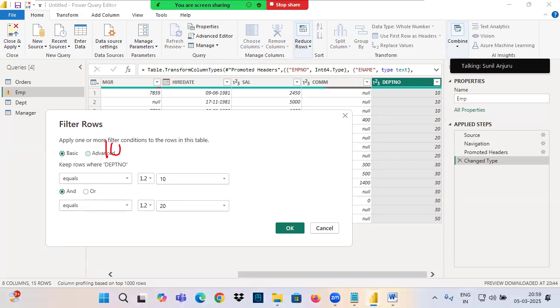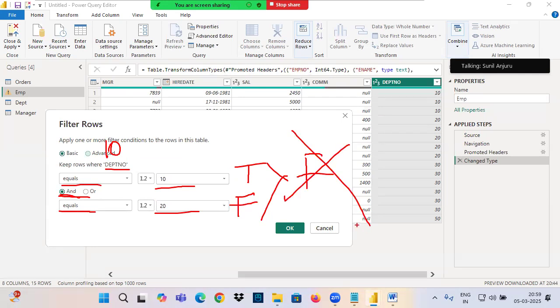In the first row, what is the department number you will get? 10. 10 equals 10, true or false? True. 10 equals 20, true or false? False. Here, when you take AND, true, false will return what? False. False means filter. Do you want to filter this record or show it?